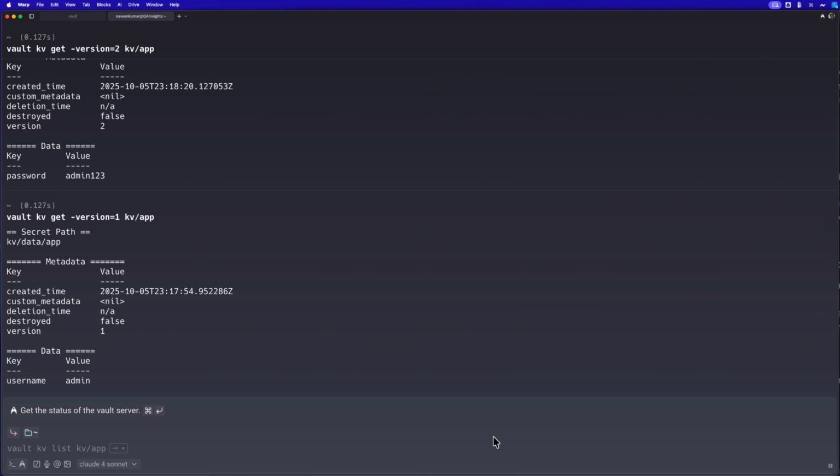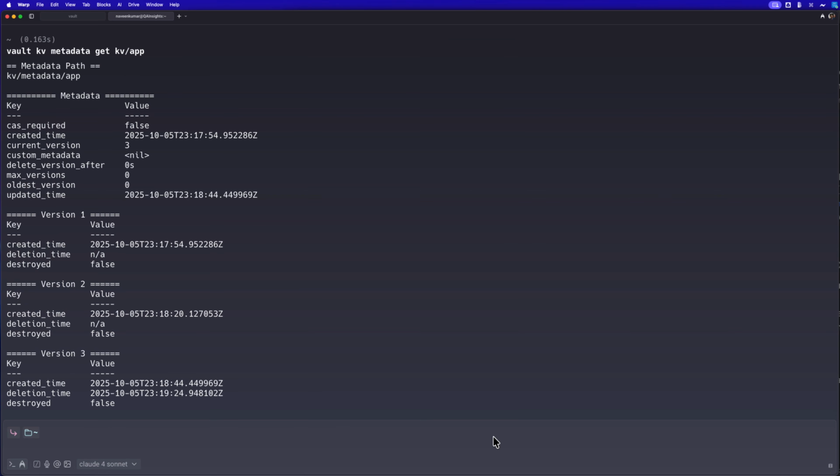Similarly, if you want to see the version 1, you can see the version 1. To see the metadata of the current version number, you can also use vault KV metadata. So this is another command you can use, and get KV/app. So now this will give you all the version 1, 2, 3. So using this, you can go to the right version whichever the username and password you have configured, or whichever key value you want for your application.